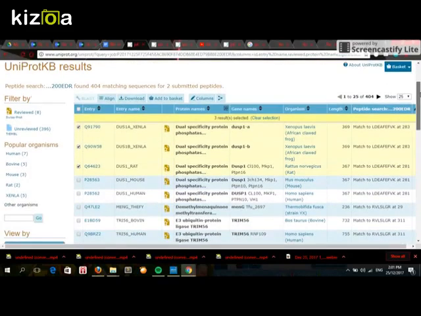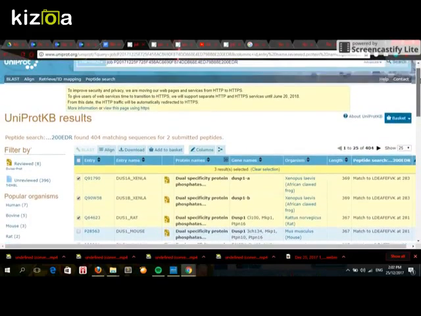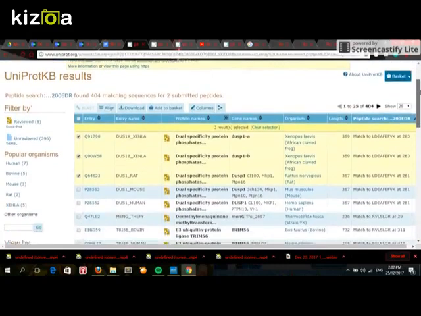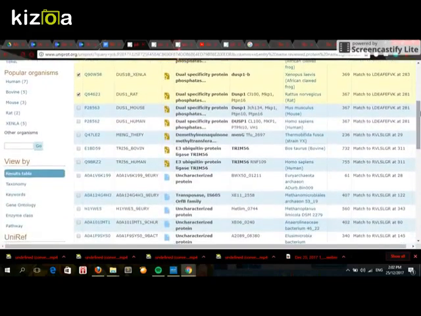So that's the end of the tutorial. This is how we use UniProt. You can try out this tool to search for sequence similarity. So good luck. Bye.